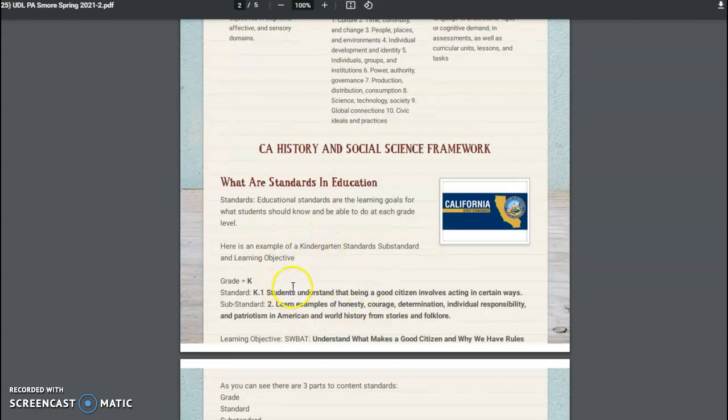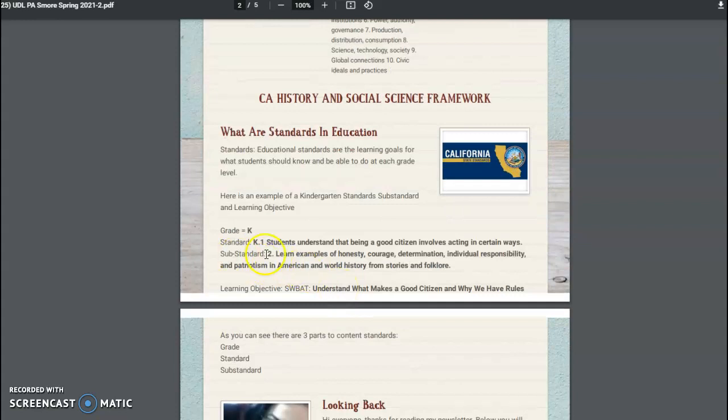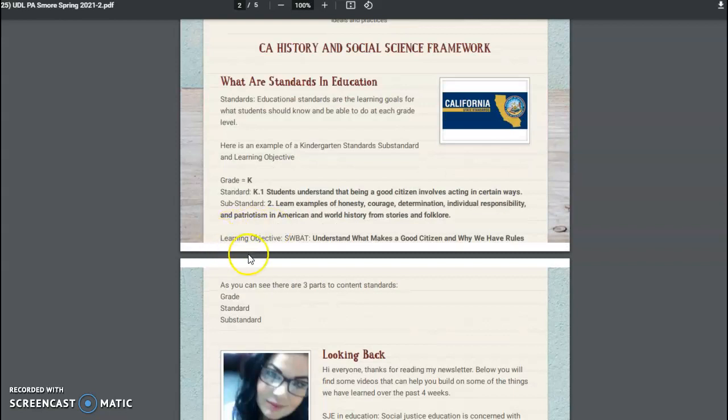So the standard that I reflected back on was kindergarten standards and just being really specific on how to break a standard down, making sure that I knew where the grade was in the standard, what the actual standard was, and then a substandard and what that meant. Also developing a learning objective through the standard was really interesting.